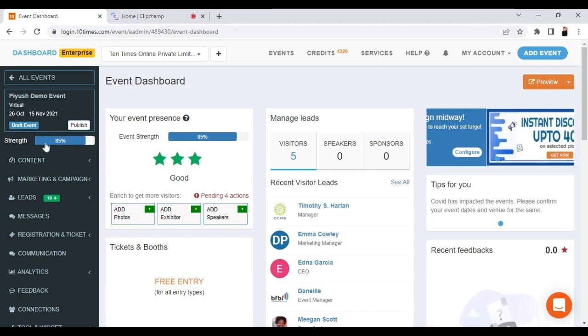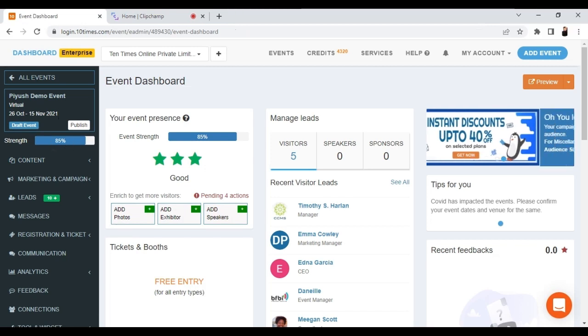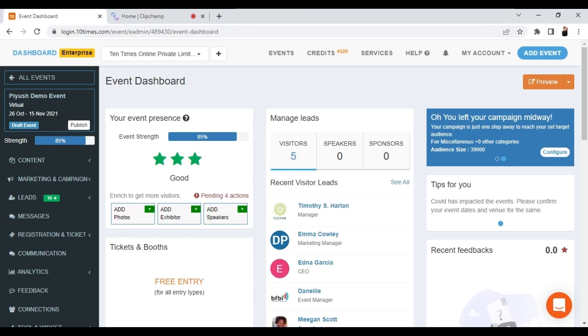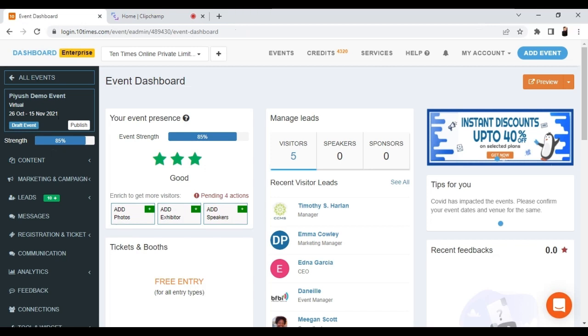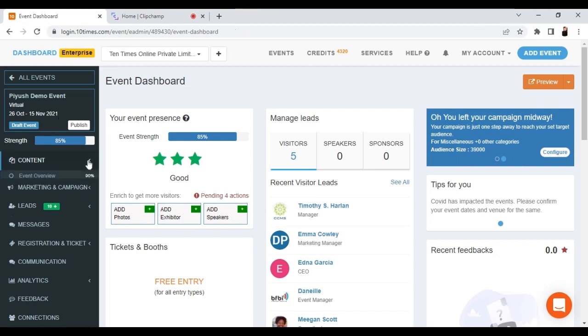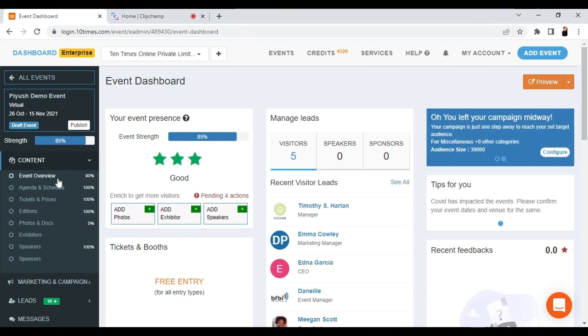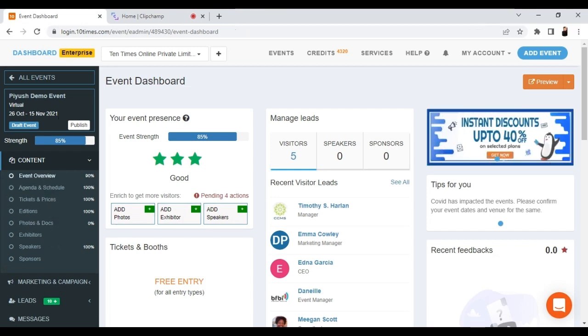Now, if we move ahead, we will be able to see the strength of the event. The strength of the event, as I mentioned, should be 90% and above for any of your marketing events. As you know, the more information you give about your event, the more footfall you would be able to attract with the information. Now, if we go ahead, we would be able to see the content section. In the content section, you would be able to see the different options here. We would be going through each and every option and the content that needs to be enriched in each.